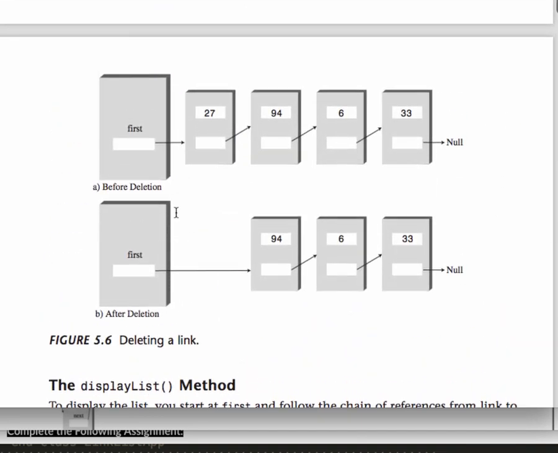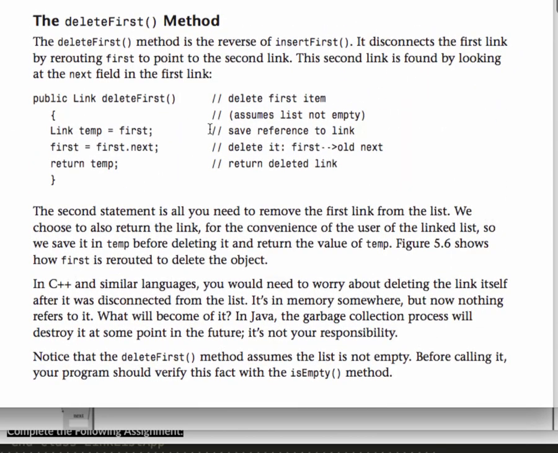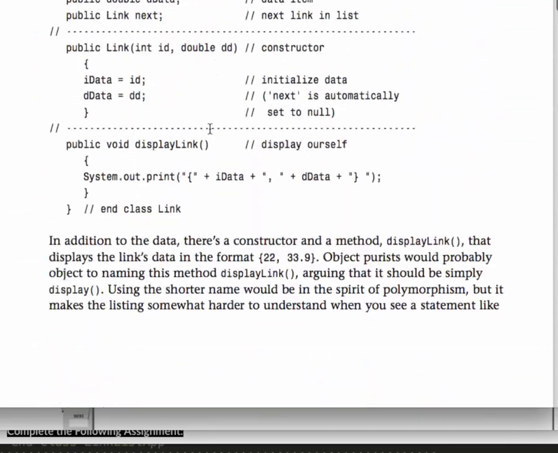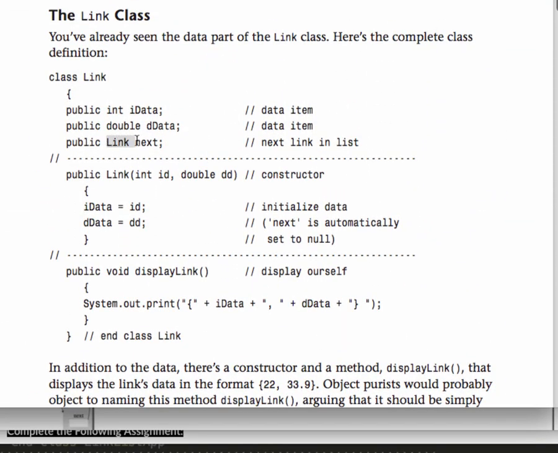So initially I said current is equal to first. Well, what is first equal to? My first is actually equal to this link right here, for the link 27. But remember that the link 27 has a variable called next, right? And that's why we had next here. Let me go back up. This next, right? So if I say current.next, I'm accessing this variable next.